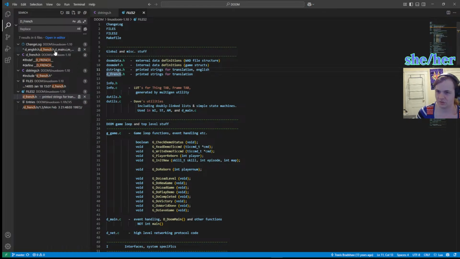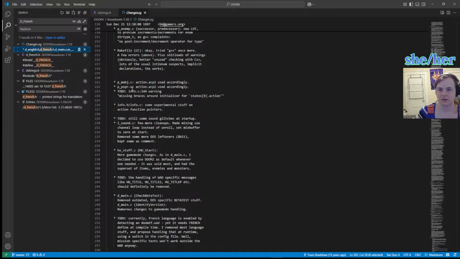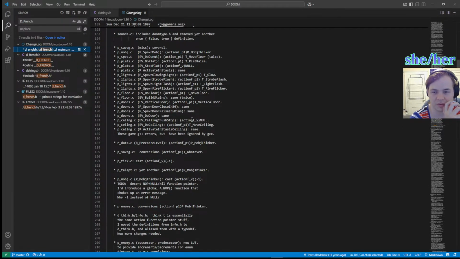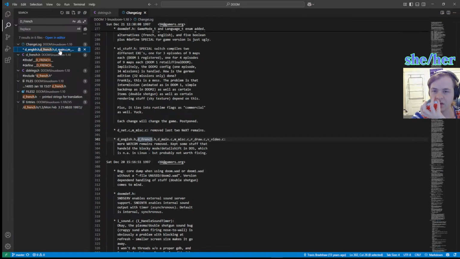Which is interesting because all you'd need to do. Wait, what's this? Okay, actually, this is like a message. What am I looking at here? Okay, so these are all comments. So let's see. More Watcom remains removed, cut stuff that handled, which is not applicable in Linux. Okay, so these are changelog comments.